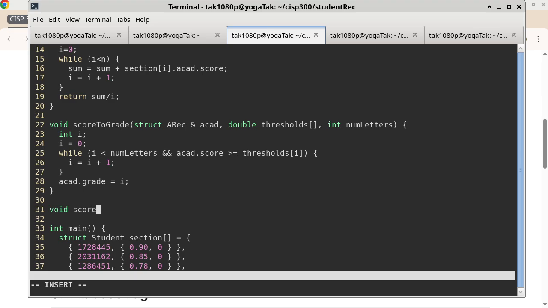So we can now say score section. Score section is going to be based on score to grade in the sense that you have to give it an array of structures, but this time it will be an array of student structures, not academic record structures. So now we say, okay, there's a whole bunch of student records here, and once again, we'll call it a section. In this case, because it is an array, it is automatically passed by reference, so there's no need to write ampersand.